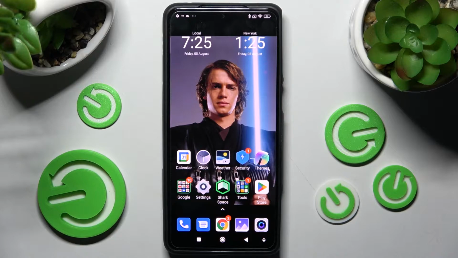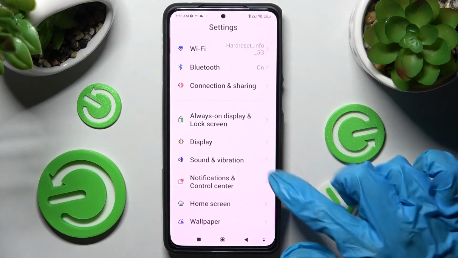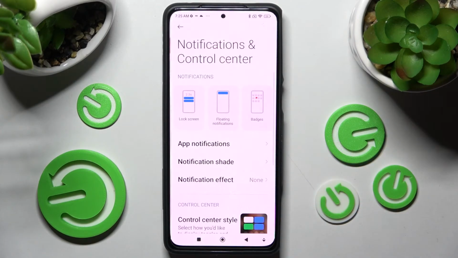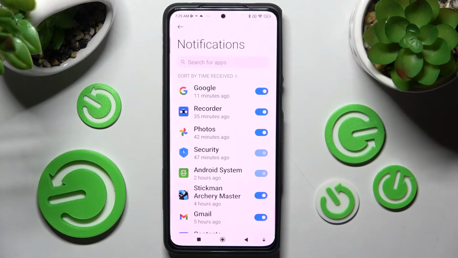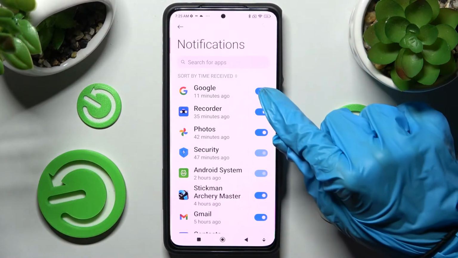In front of me is Black Shark 5, and today I would like to show you how you can block app notifications from apps of your choosing on this device. Firstly, go into Settings and tap on Notifications and Control Center. Now tap on App Notifications and select an app from which you don't want to receive notifications, like Google.